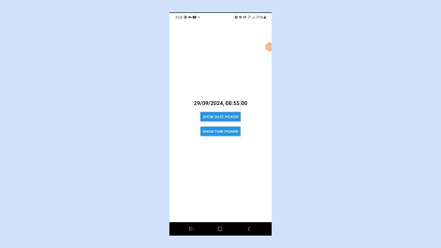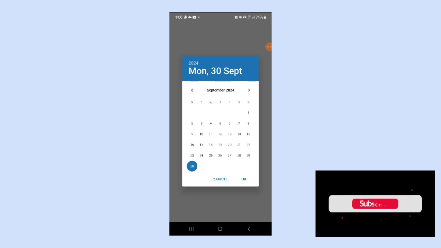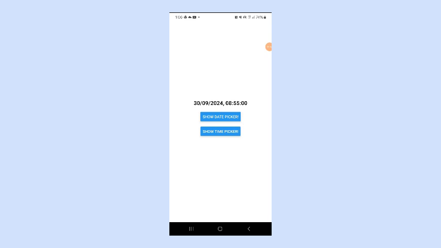So on my physical device, as you can see, I have the date and time showing and I can click on show date, and with the show date a pop-up appears, which is the calendar. Okay, so you can click on, let's say, 30 and then September. Okay, and as you can see we have 30th September 2014.